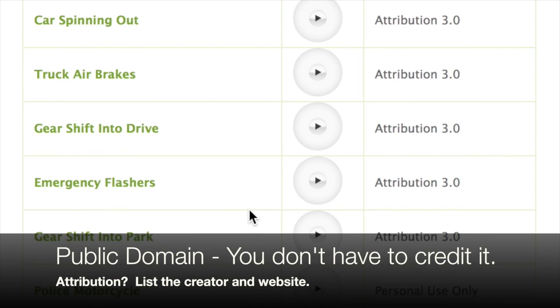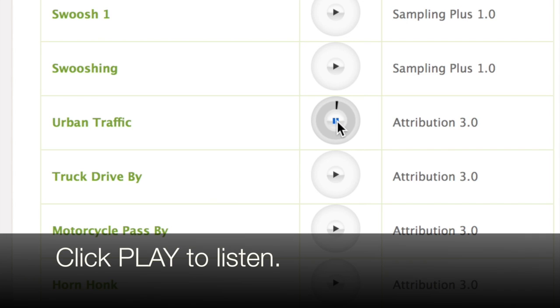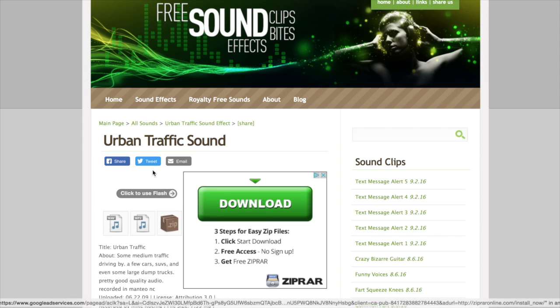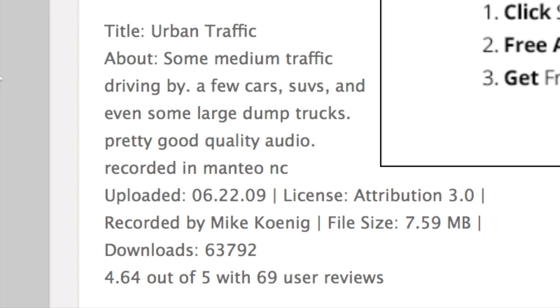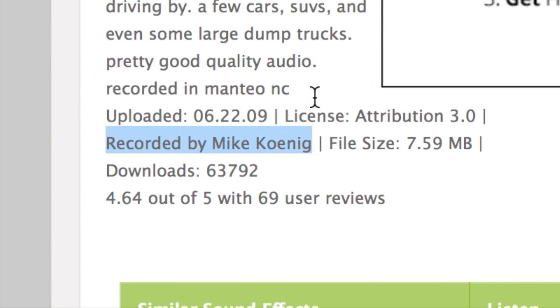So, what are we going to use here that we can see? Now let's look at this here. Urban traffic, that sounds good. If you click this button, you can play it and hear what it sounds like. Now, if you click on the name, it'll take you to the name of the file itself. And since it says it's attribution, we need to do something. We need to say who did it. And we need to say what website it came from.